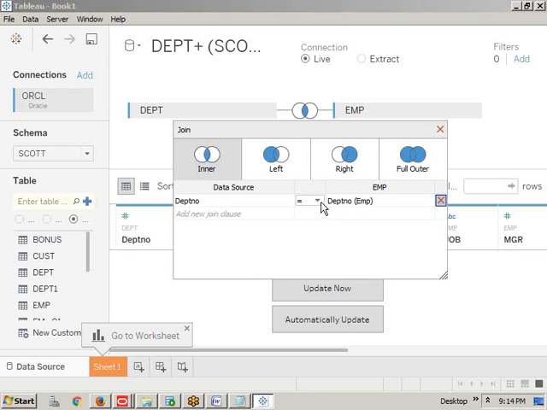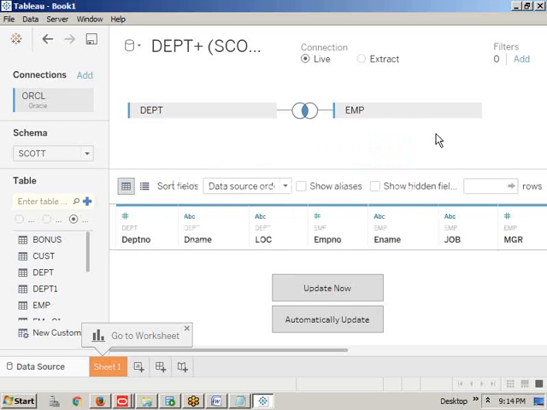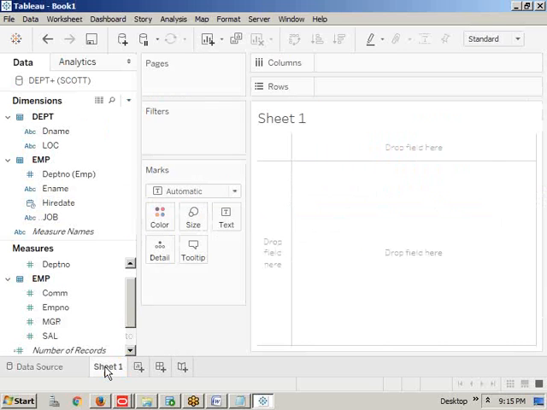What is not common here? 40, Operations department is not available in the EMP table. That we are going to miss here. Okay. Now close this window. Now click on the sheet 1 in the bottom. Right. Now try to drag and drop dname into the rows.